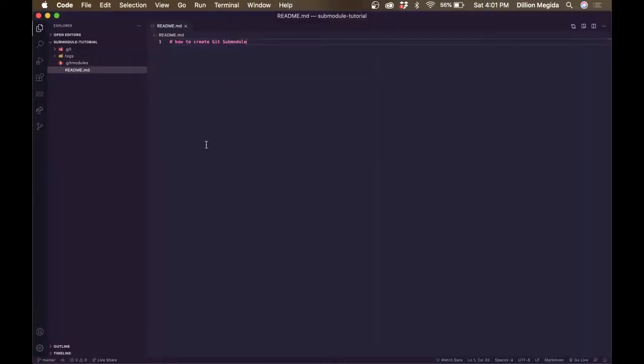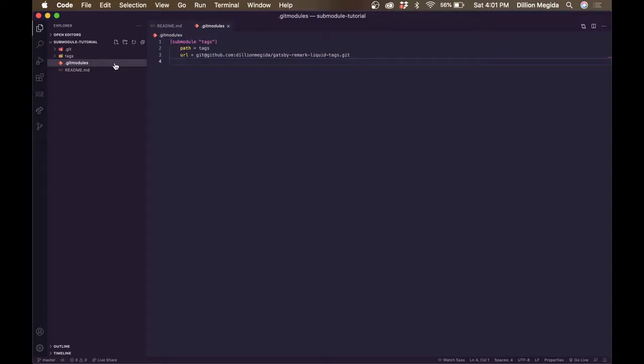So on creating that submodule, we have the .gitmodules file, and this holds all the submodules that are used in our project. And so far we have added only one. So the submodule name is tags, the path is tags, which is just at the root here, and then this is the remote URL.